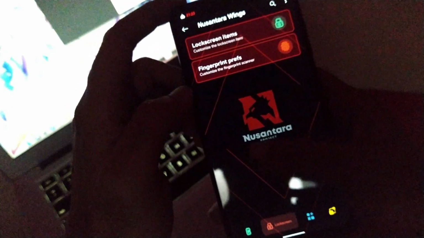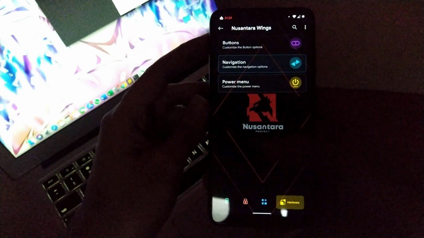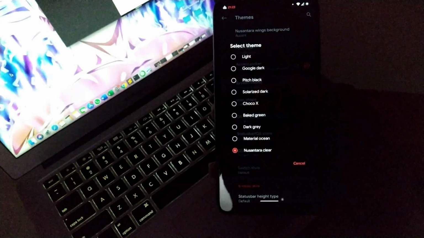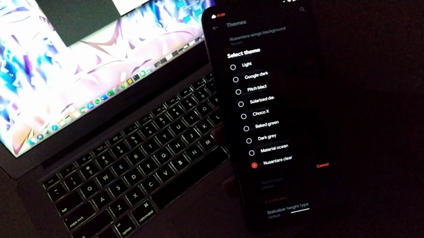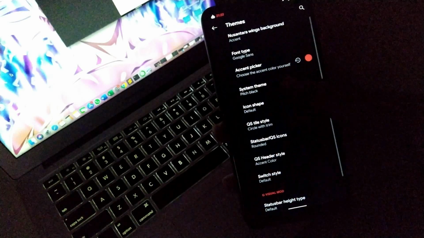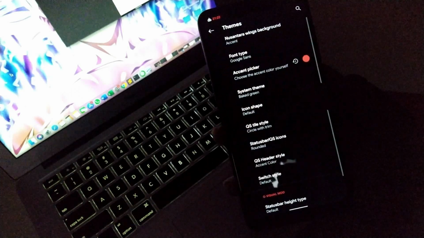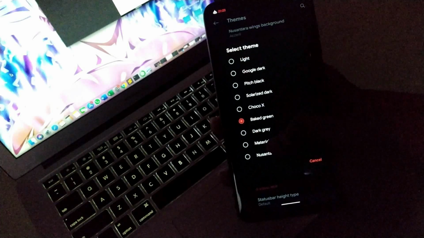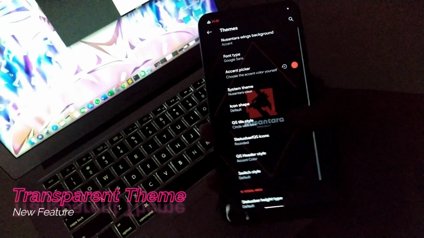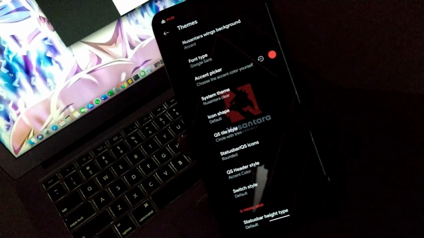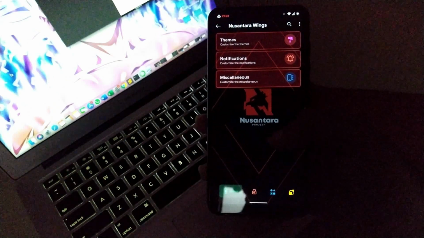You can customize the background of the Nusantara customizations the way you want without any issues, and this works pretty fine. Further, there is also Select Themes, where you can get all types of general themes which you get in other customizable ROMs. But in this ROM, there is something different. In this ROM, you will also get a feature called transparent theme. This transparent theme is one of my favorites, and this is one of the different features you will get in the customization section of this ROM.